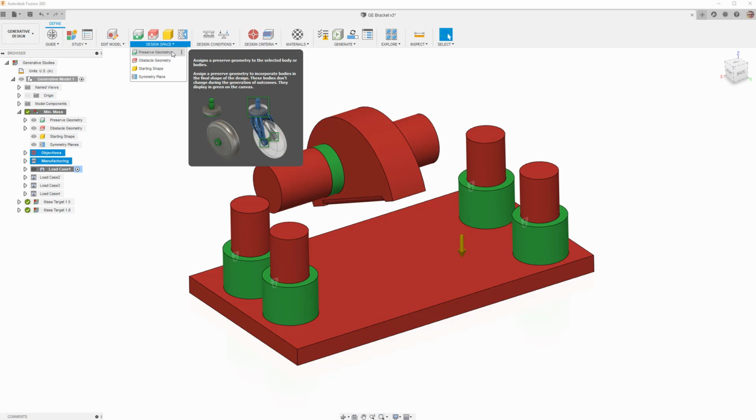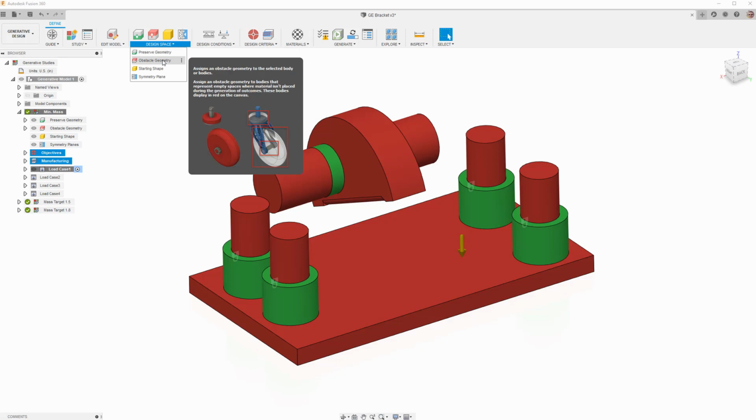Loads and constraints can only be defined on preserved geometry. So if you're trying to build a bracket or a bridge, you need to define where that bracket or bridge mounts to something else, right? Those would be preserves. Obstacle geometry, these are blockers, right? So we're defining where the generative design space cannot go. We can go right up to it, but we can't go through these parts. This is to avoid interferences, to make sure we have proper clearance with a moving part.